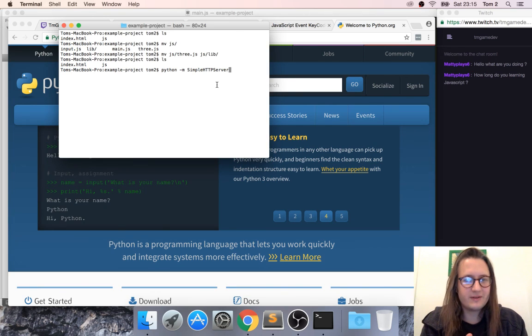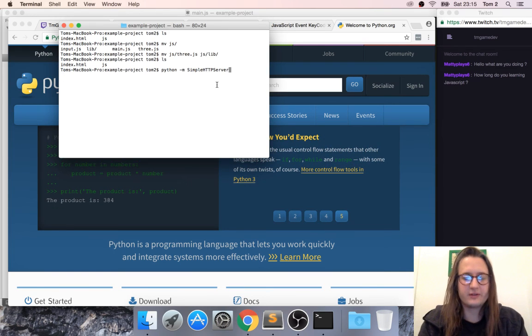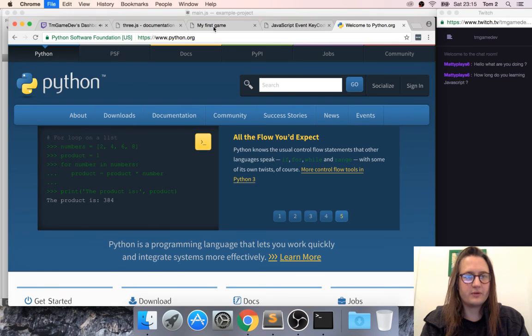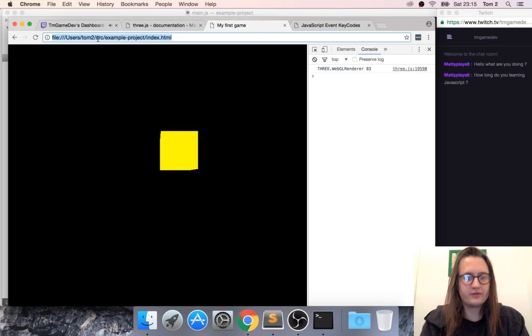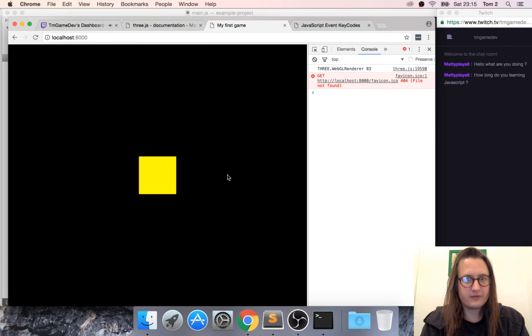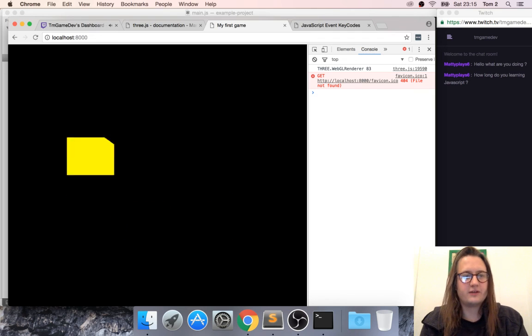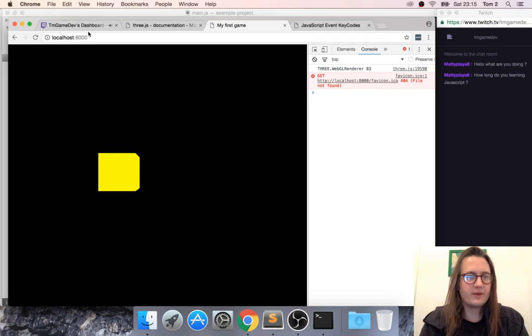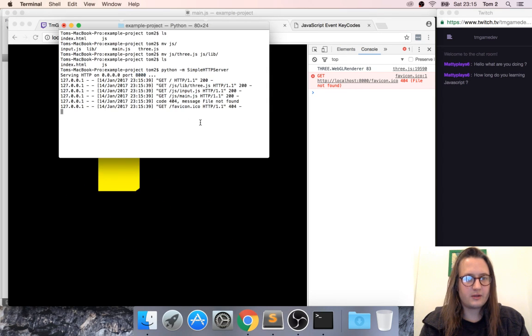I would recommend this for any sort of production app if you're actually putting it out on the web for real, but while you're developing, it's really handy. So we can see we're serving HTTP on port 8000. So instead of going to the file system, if we go to localhost 8000, here's our app again. Nothing's changed, but we're serving it over the web now. So that's how you do that.